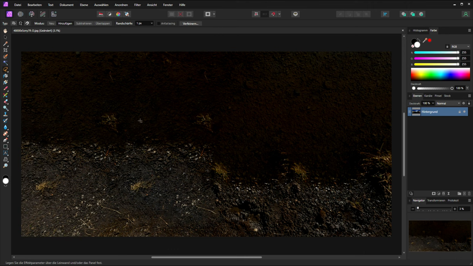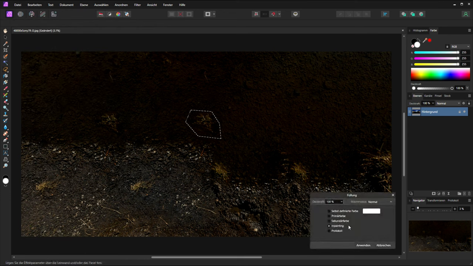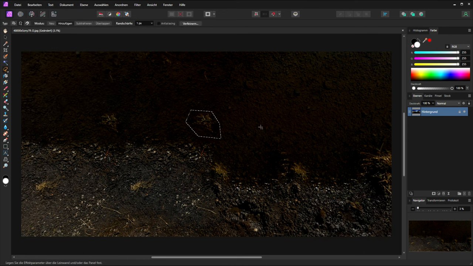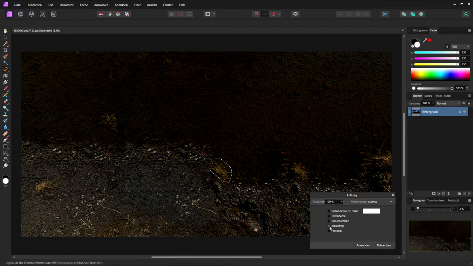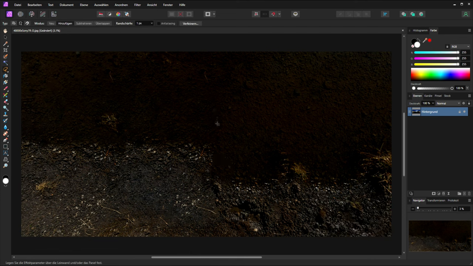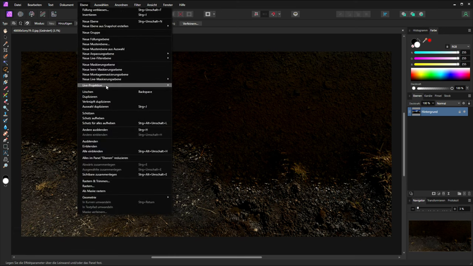It's a copy here from this one, so I will delete it with another In Painting. This one will go faster as it's only a little section. I will also delete this one. And we can also work on this small section here. So now we have quite a good result, and we go back into live projection.